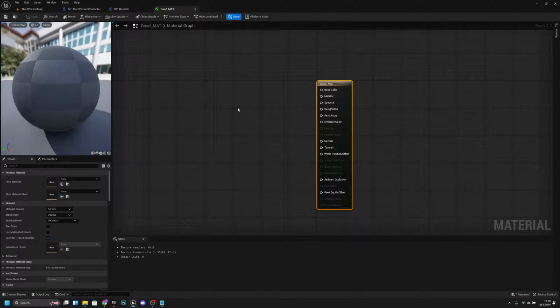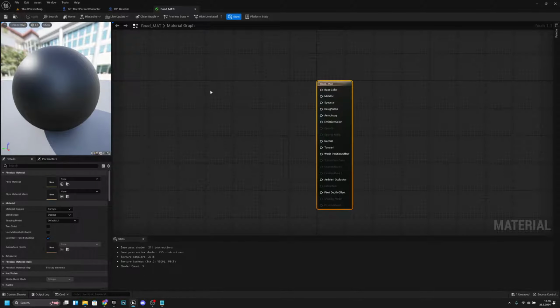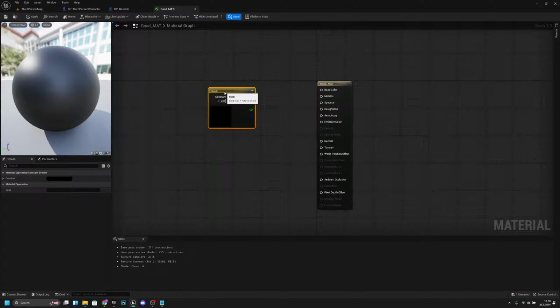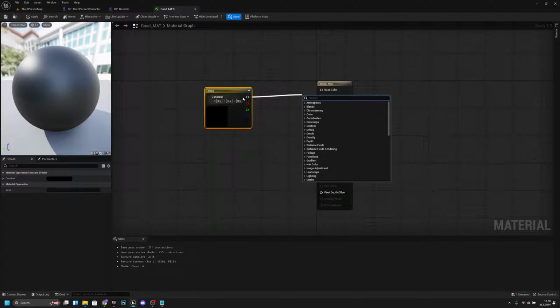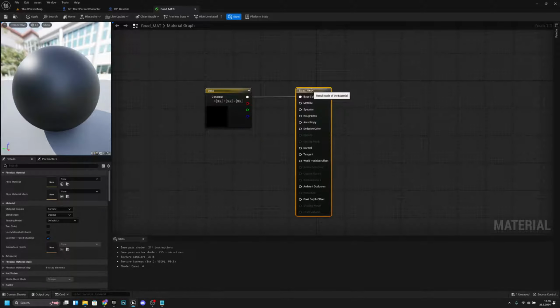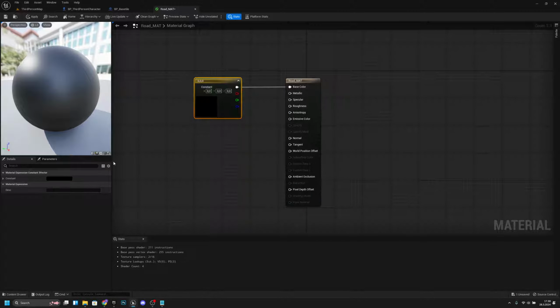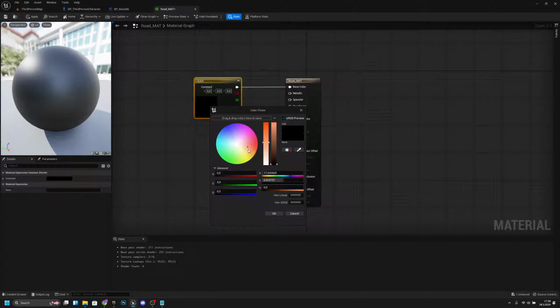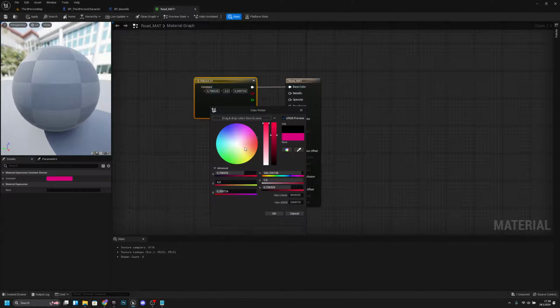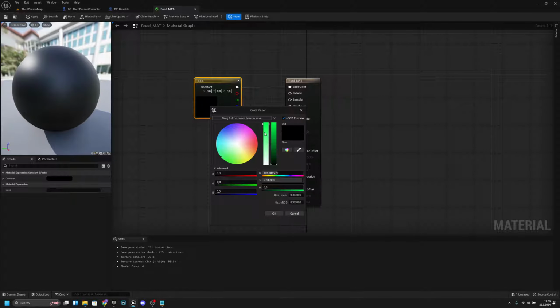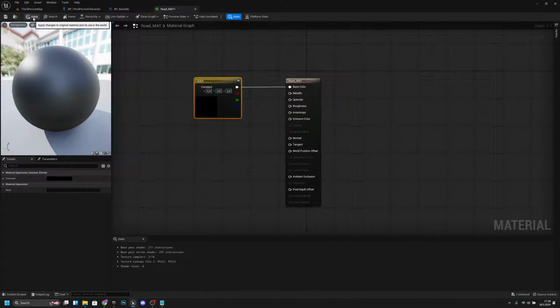Now let's keep the 3 pressed on our keyboard and left click. Now we get this constant 3 vector. Let's connect this pin from here to the base color. And actually we don't have to do anything else right now. If you want to change the road color, you can double click this and change it to whatever color you want. You can see here the color. But I will make it all black. Okay, now let's click this apply.